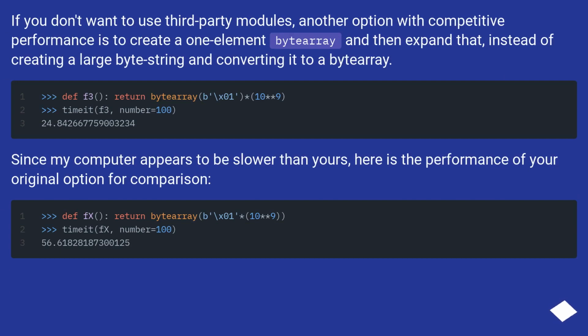If you don't want to use third-party modules, another option with competitive performance is to create a 1-element byte array and then expand that, instead of creating a large byte string and converting it to a byte array. Since my computer appears to be slower than yours, here is the performance of your original option for comparison.